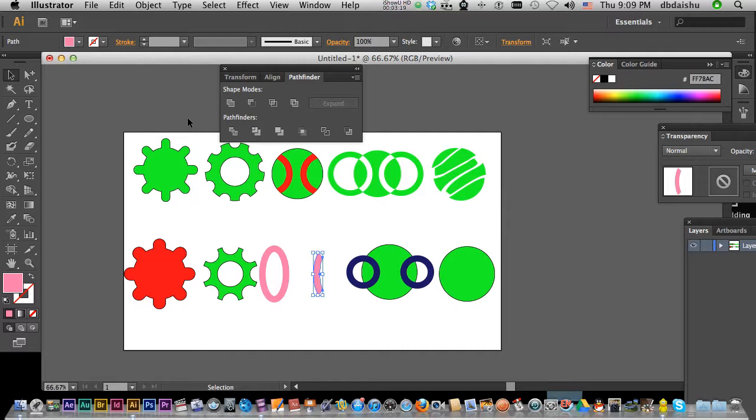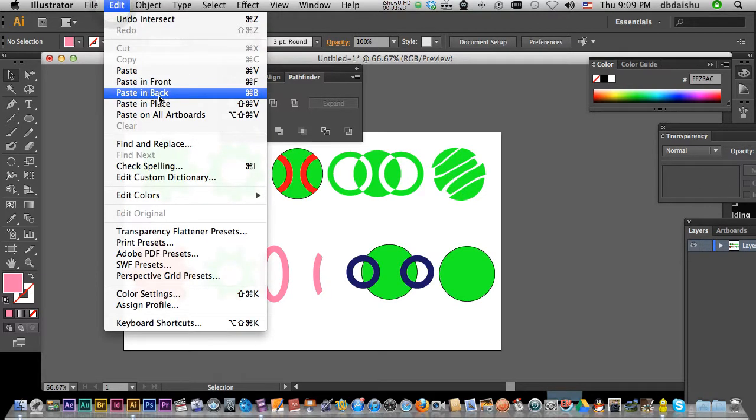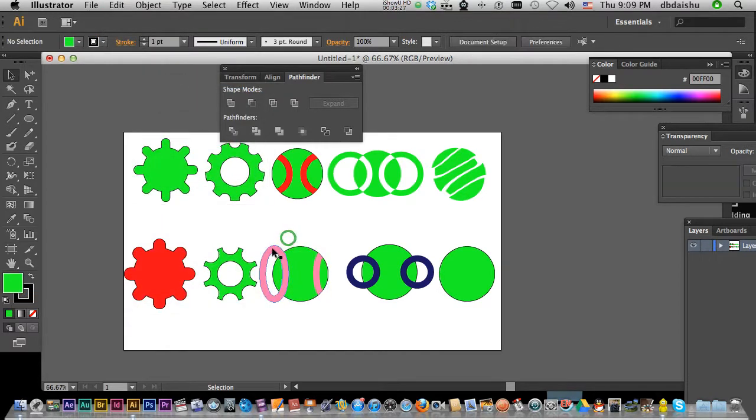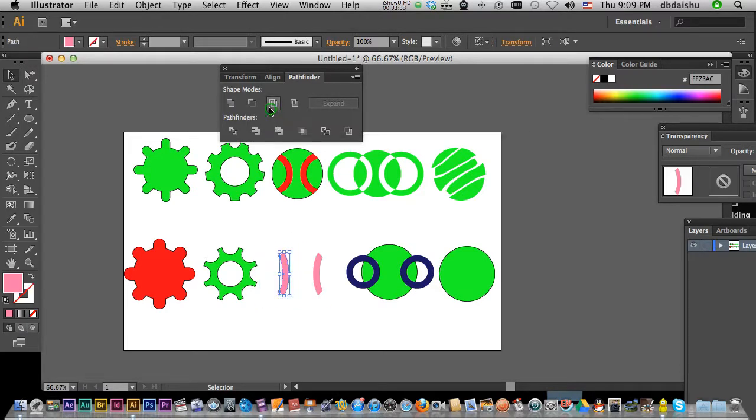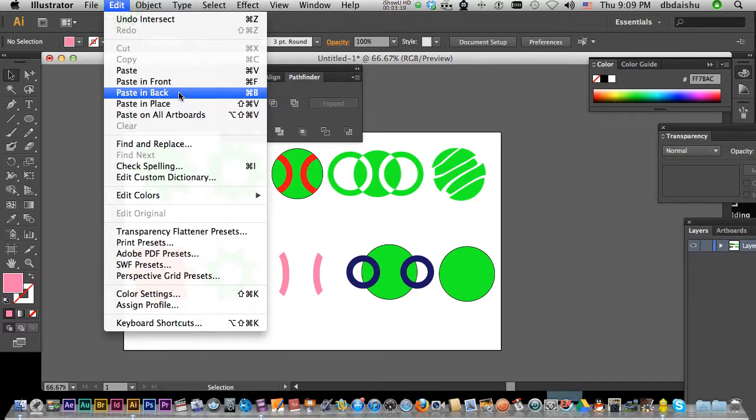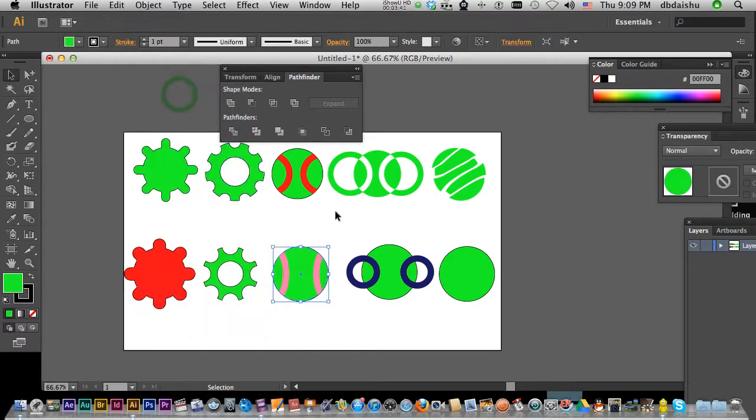Now, I want to get my green circle back: Edit, Paste in Back. There we go. And I'll just do the same with this one here. Click one, shift click second, and Intersect. There we go. And Edit, Paste in Back. Okay, there we go. Next one along.